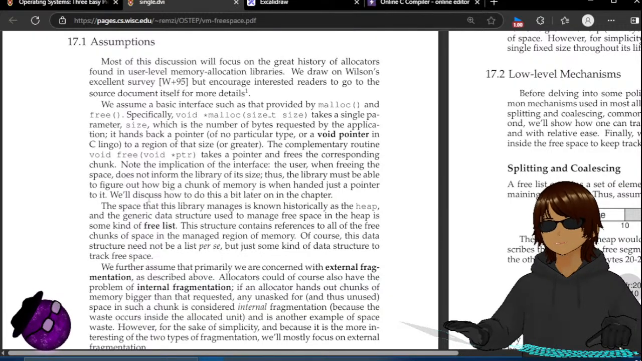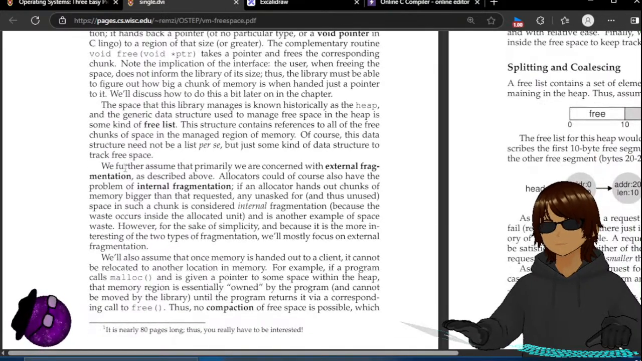The space that this library manages is known historically as the heap, and the generic data structure used to manage free space in the heap is some kind of free list. This structure contains references to all of the free chunks of space in the managed region of memory. Of course, this data structure need not be a list per se, but some kind of data structure to track free space. We further assume that primarily we are concerned with external fragmentation as described above.